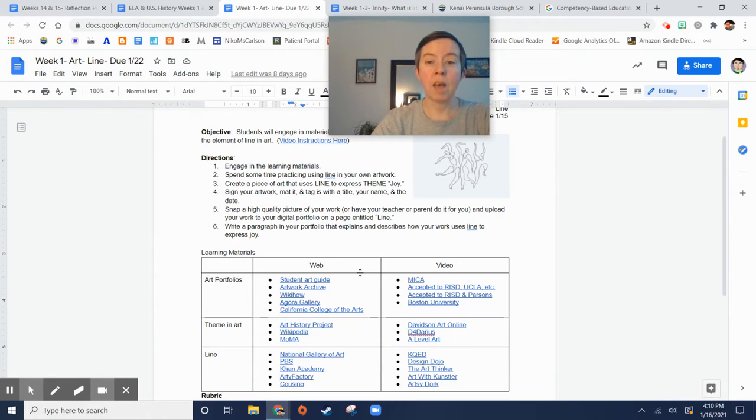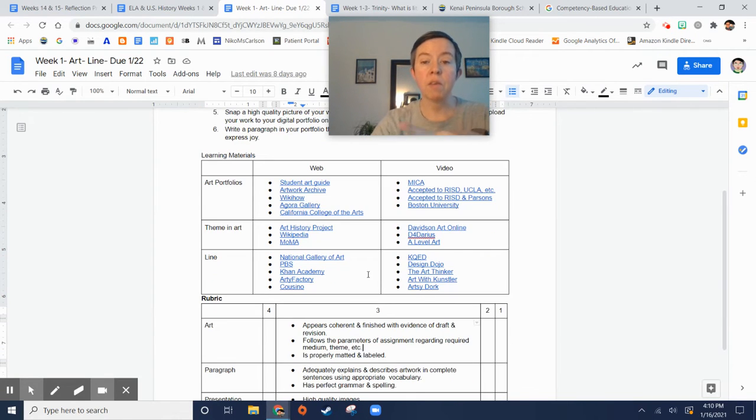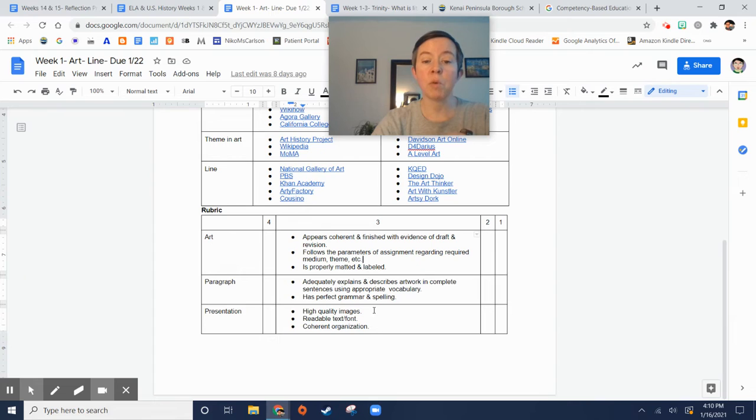And then I am asking them to go through each element of art. And so I've given them learning materials so they can learn about what an art portfolio looks like, what theme in art is, and then also specifically what the element of art line is. And they have resources to explore there. And then I've given them a rubric, so they can see what I'm looking for in order to assess their work.